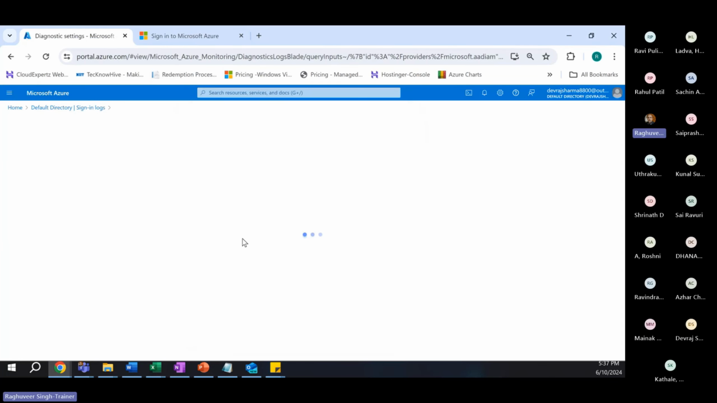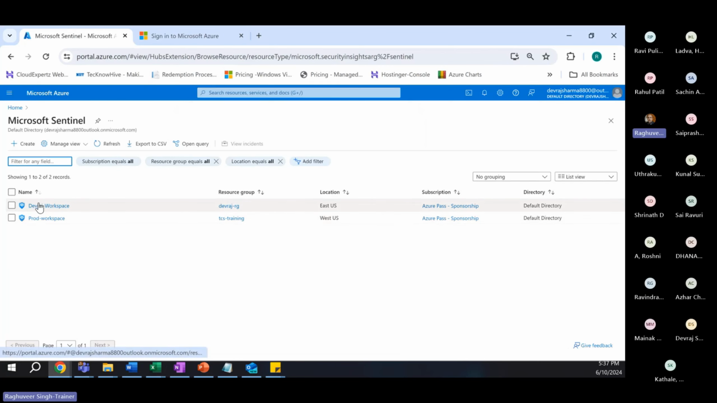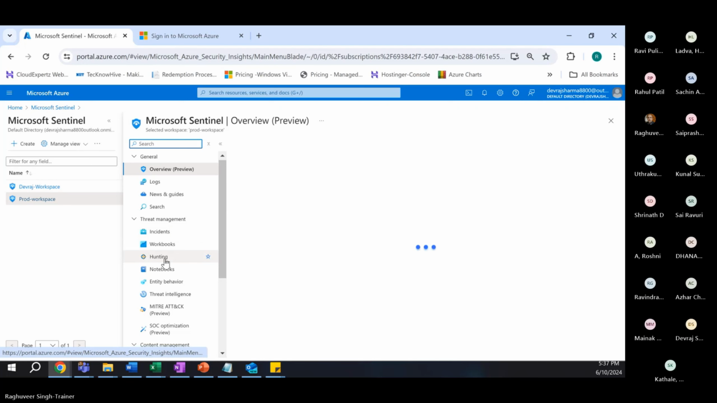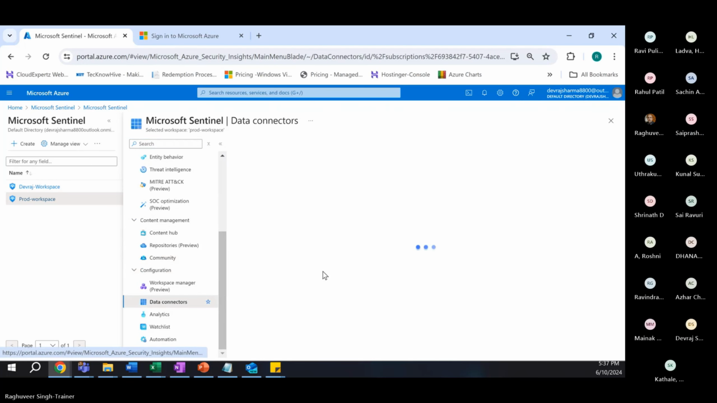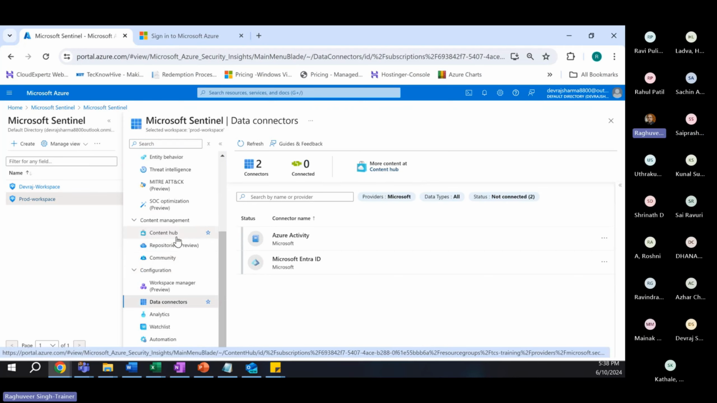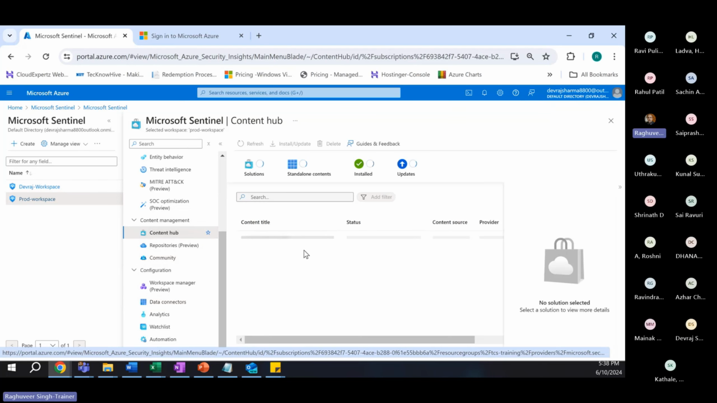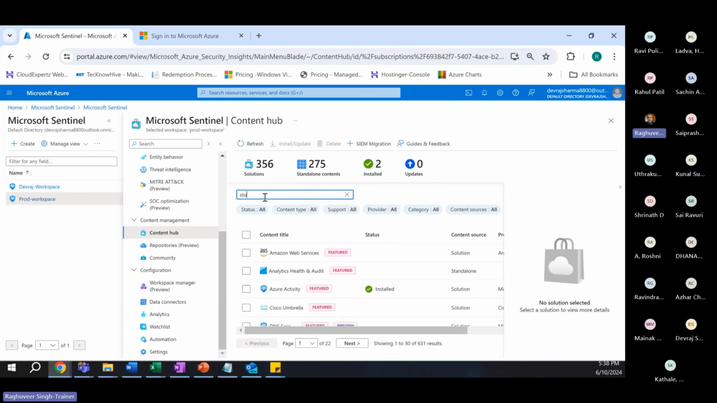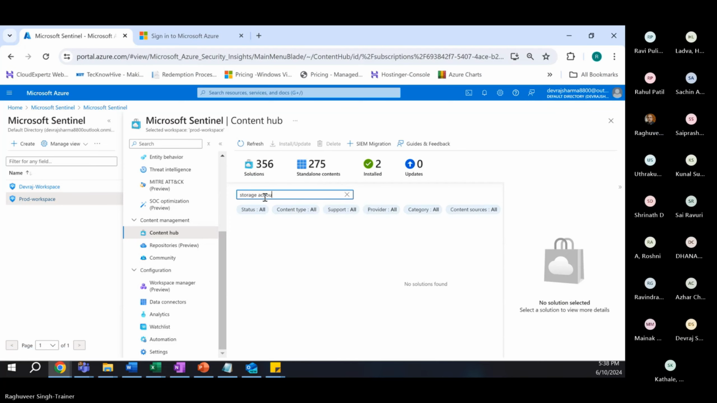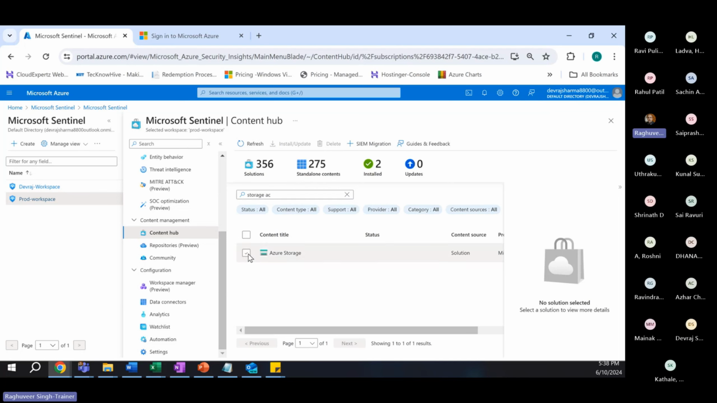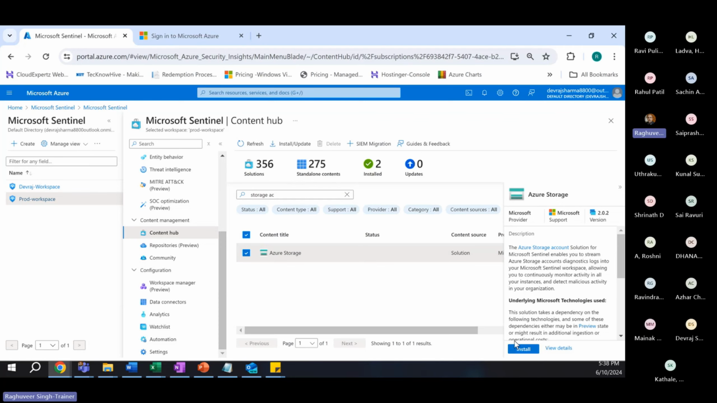So we'll go to Sentinel. Let's onboard some additional connectors. We'll go to the content hub and look for additional connectors. So let's look for the storage account connector. Azure storage. We'll click on this connector and install the storage connector also, because storage is a critical service.